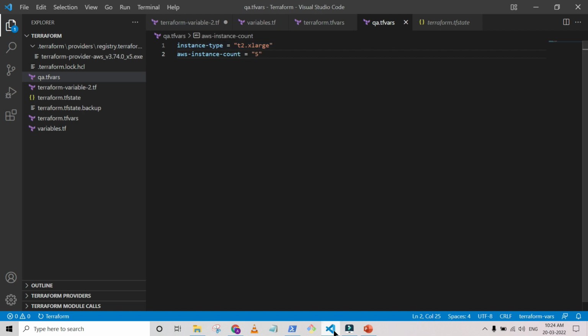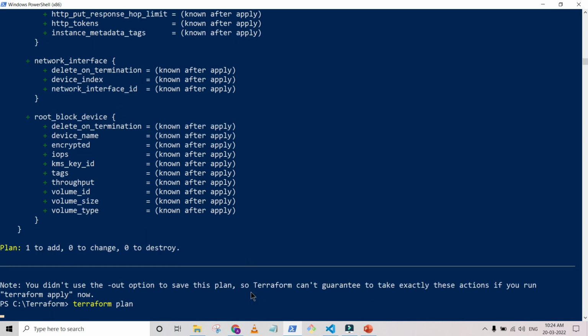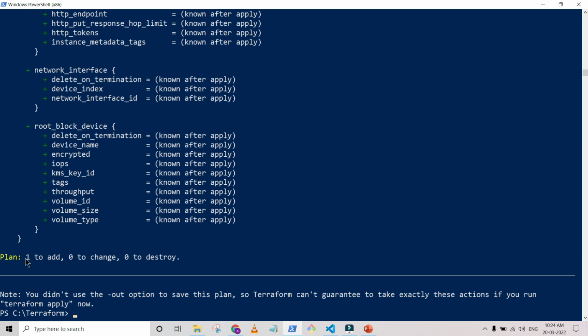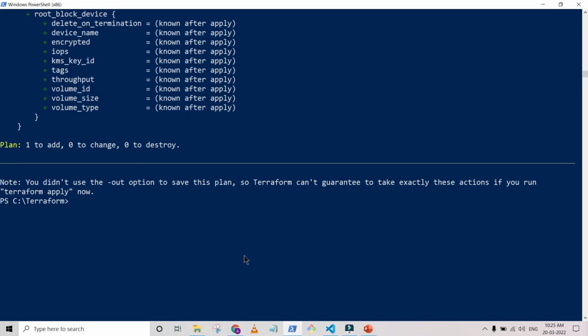Fine. Now I'm going to run the plan again. This time also the plan will say that we are going to add only one instance. So you can see only one instance it's going to add. Why? Because Terraform will not recognize this file. So you have to make this file recognized explicitly. You have to tell Terraform that I want you to refer to this particular file, not the terraform.tfvars file. So in that case we have to tell Terraform explicitly.